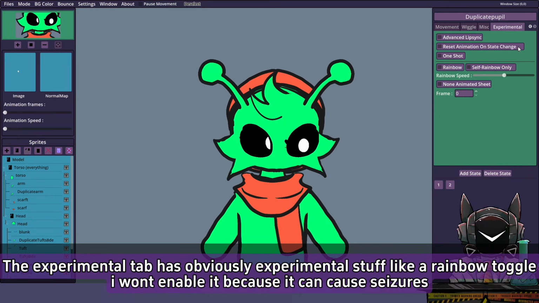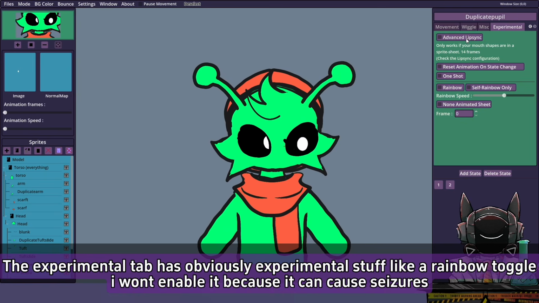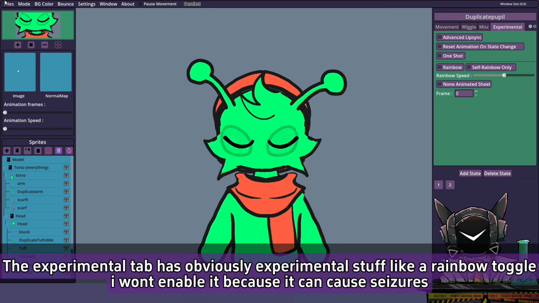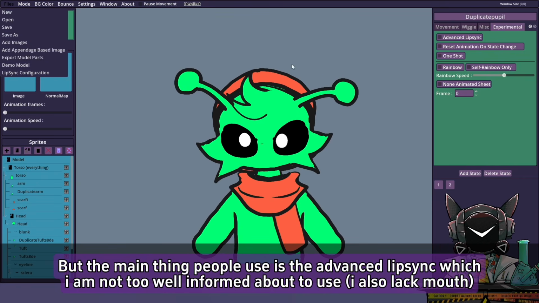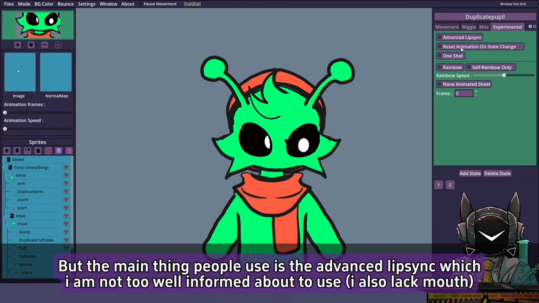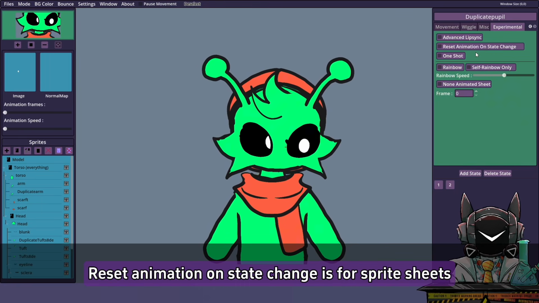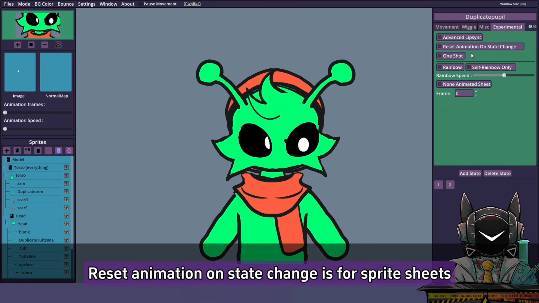The experimental tab has obviously experimental stuff like a rainbow toggle. I won't enable it because it can cause seizures. But the main thing people use is the advanced lip sync, which I am not too well informed about to use. I also lack a mouth. Reset animation on state change is for sprite sheets.